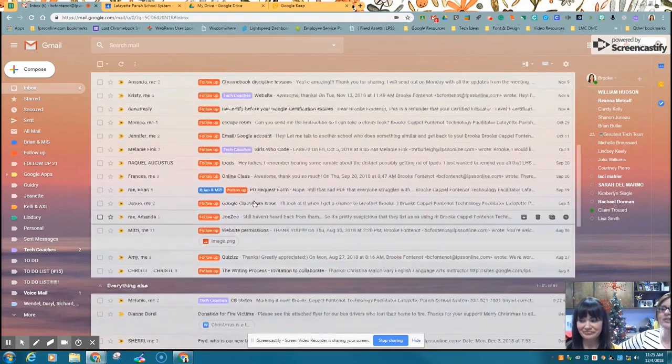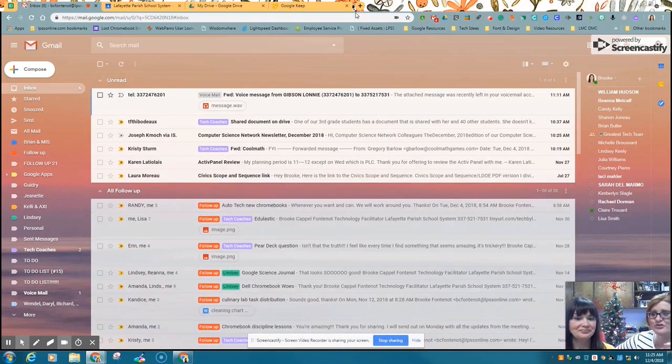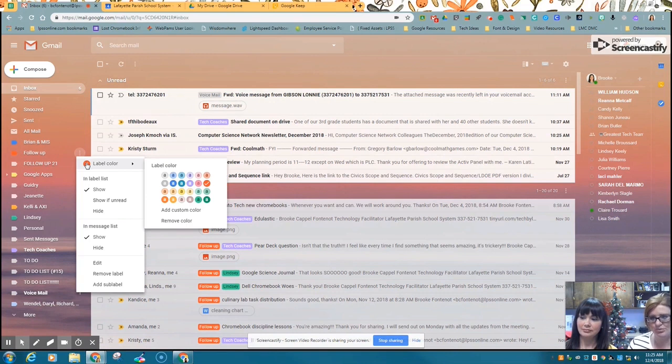Yes. So the last little bit of information we have for you is how I color code it. It's my favorite part. I love the colors. It helps me really stay organized. So on the left side, you have all of your labels. If you hover over the three dots and click it, you can change your label color to anything you want. You can even add a custom color, or you can take off the color.